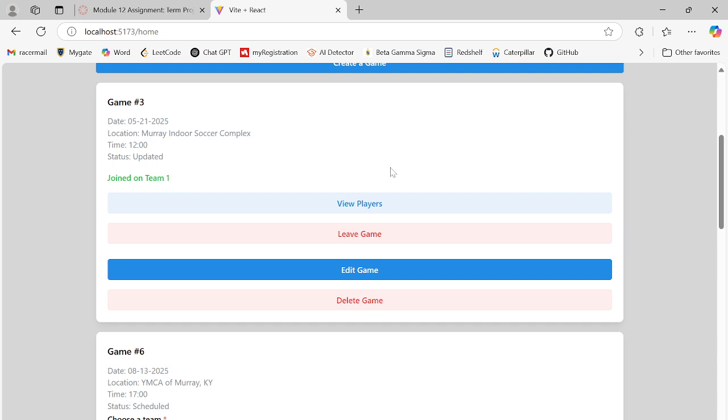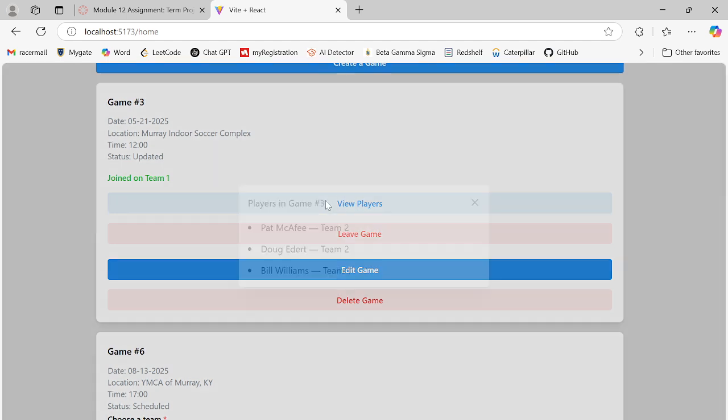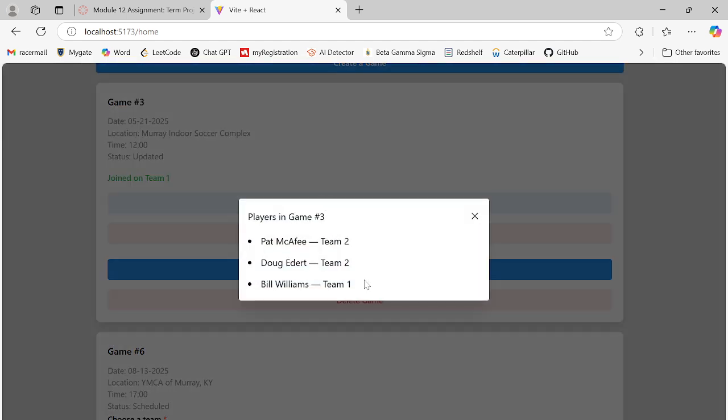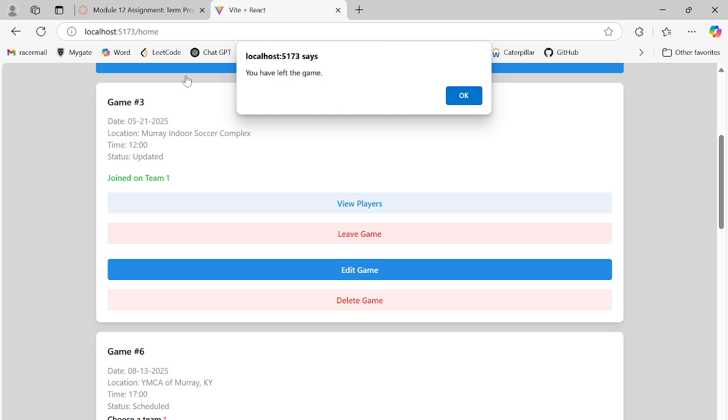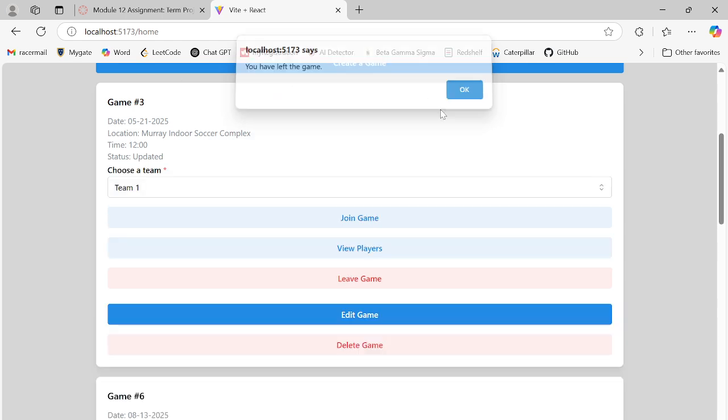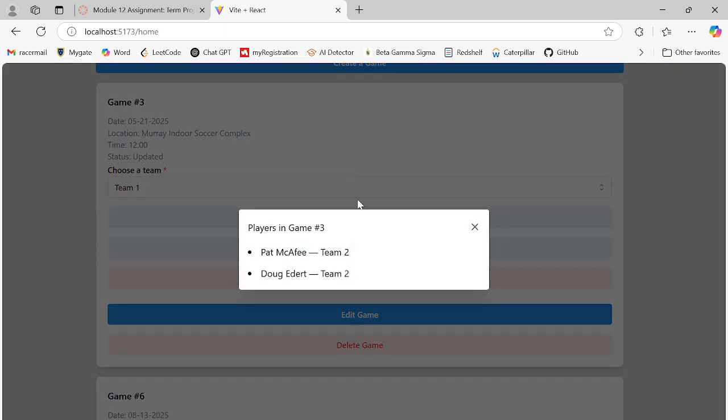Join game. It says that I've joined on team 1. If I view the players again, you can see that I am joined on Team 1. And then now, if you don't want to play anymore, you can leave the game. Leave the game. I got a notification that says you have left the game. View the players list again, and there it is. Both of the players without Bill Williams.